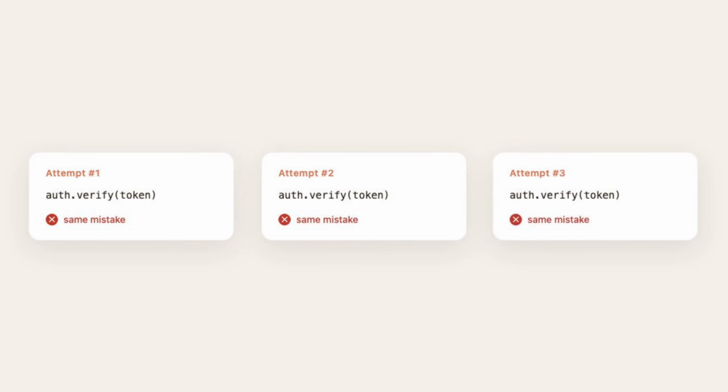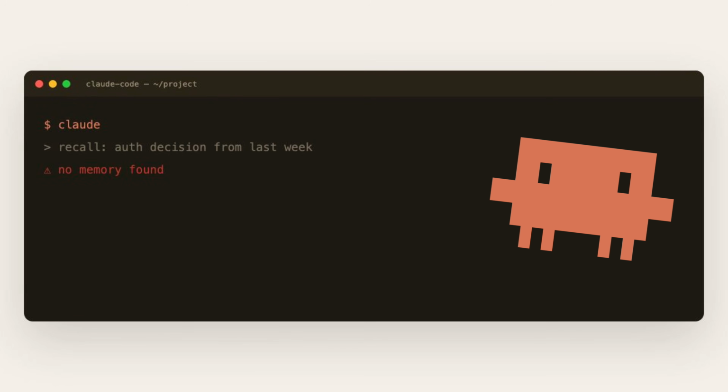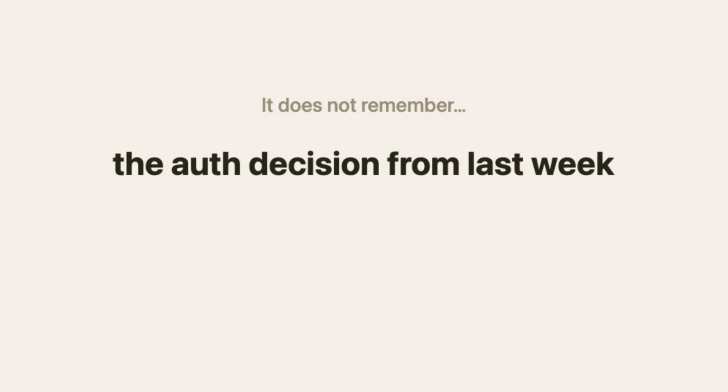Claude just made the same mistake for the third time, not because the model is dumb, because it has no memory of your project. It doesn't remember the decision from last week, it doesn't remember why you moved to GraphQL, and it doesn't remember your weird conversations.